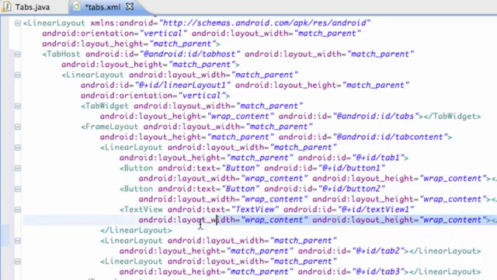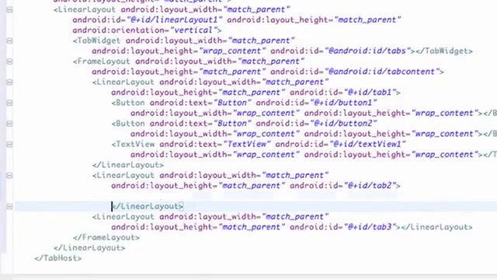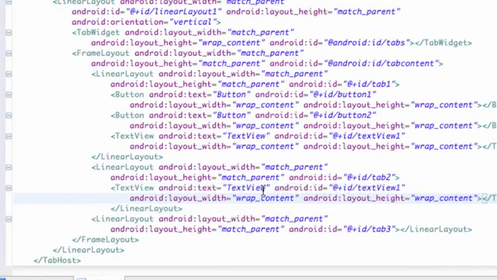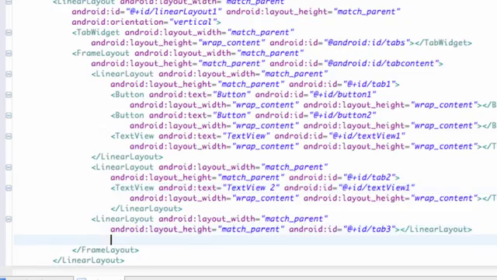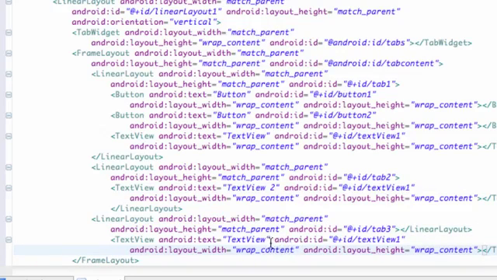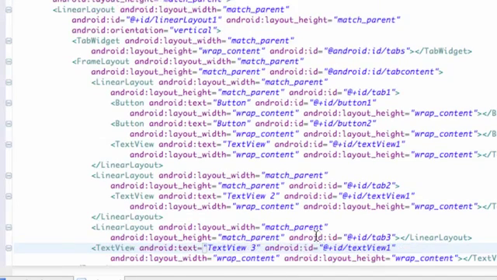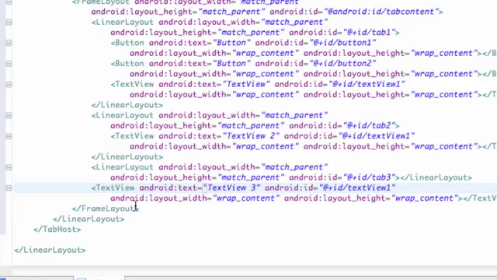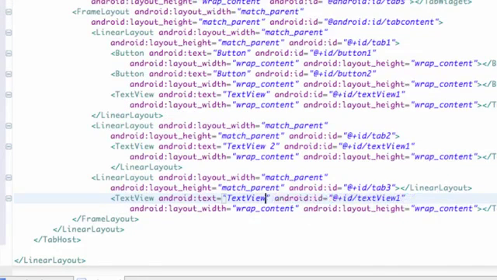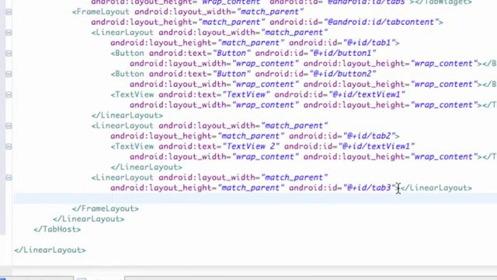So again, let's just copy this text view and paste it within our second linear layout, just so we have something there. So we're going to say text view 2, and then for a third one, we're going to say text view 3, just so we know there's something different within each of those tabs. Oops, I didn't put that one within the layout here.